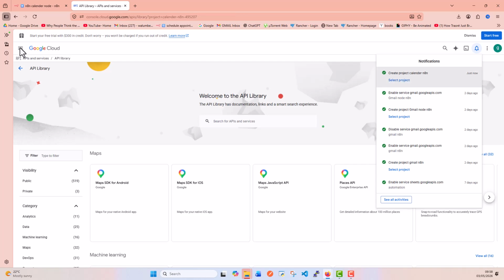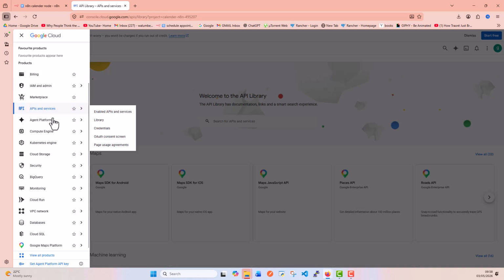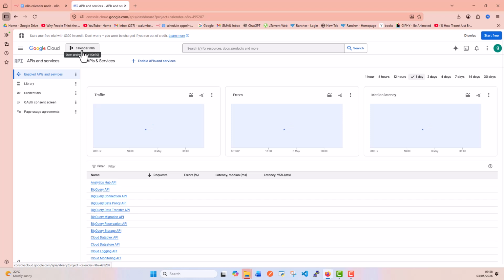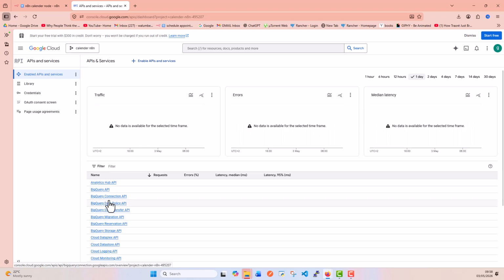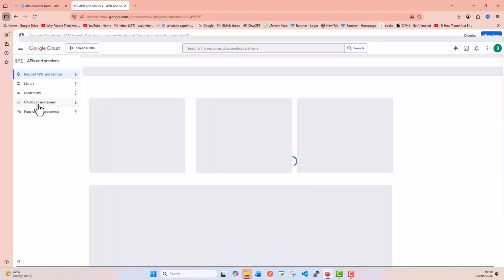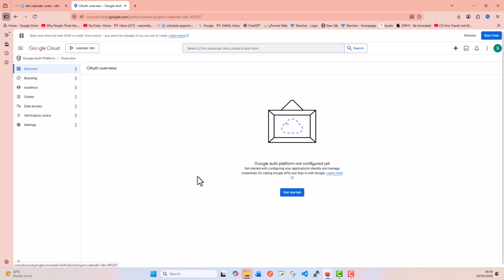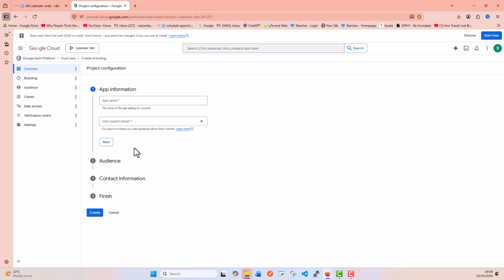After you've selected this project, you can go right here and go under APIs and services. Just make sure your project is selected right here. The first thing that we need to do is to create an auth screen, an auth consent screen. If you're getting started for the first time, then you have this button, get started. Just go ahead and click it.